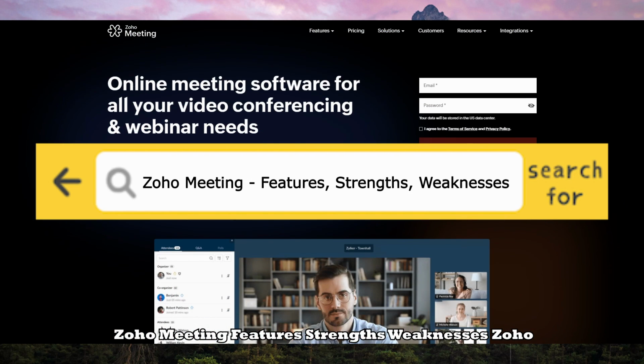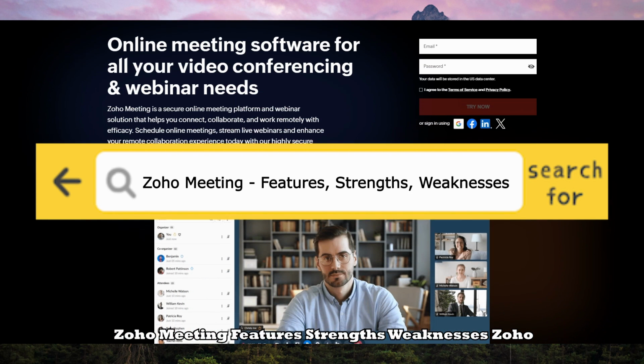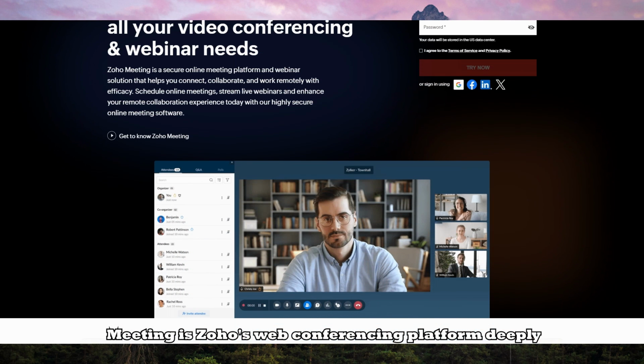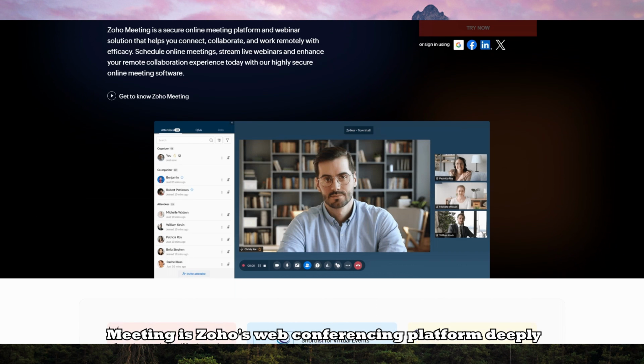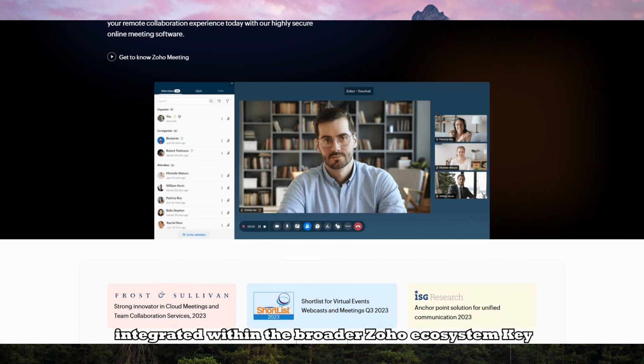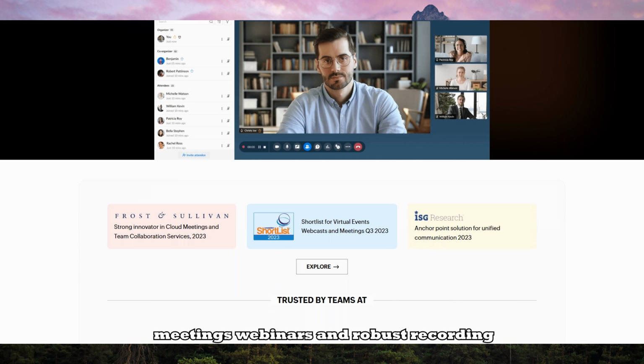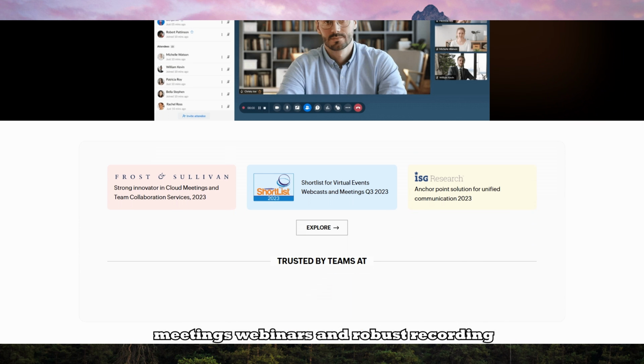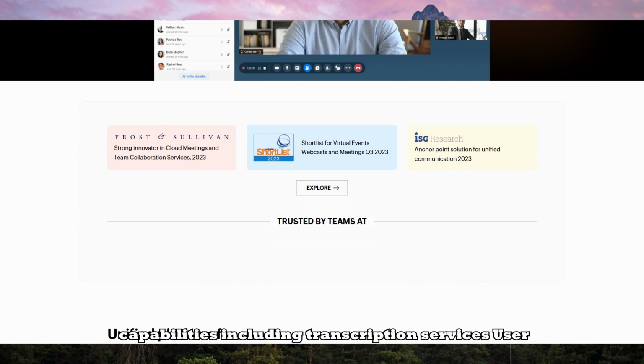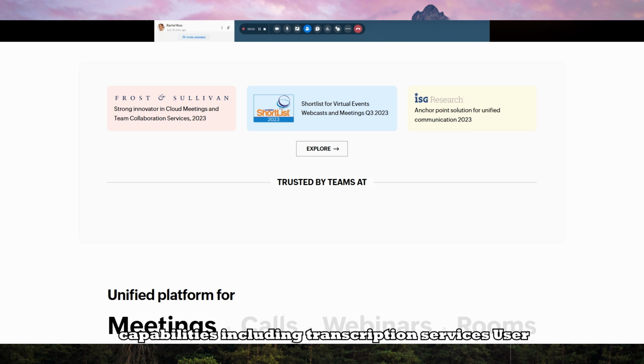Zoho Meeting features, strengths, weaknesses. Zoho Meeting is Zoho's web conferencing platform, deeply integrated within the broader Zoho ecosystem. Key features revolve around scheduled and instant meetings, webinars, and robust recording capabilities, including transcription services.